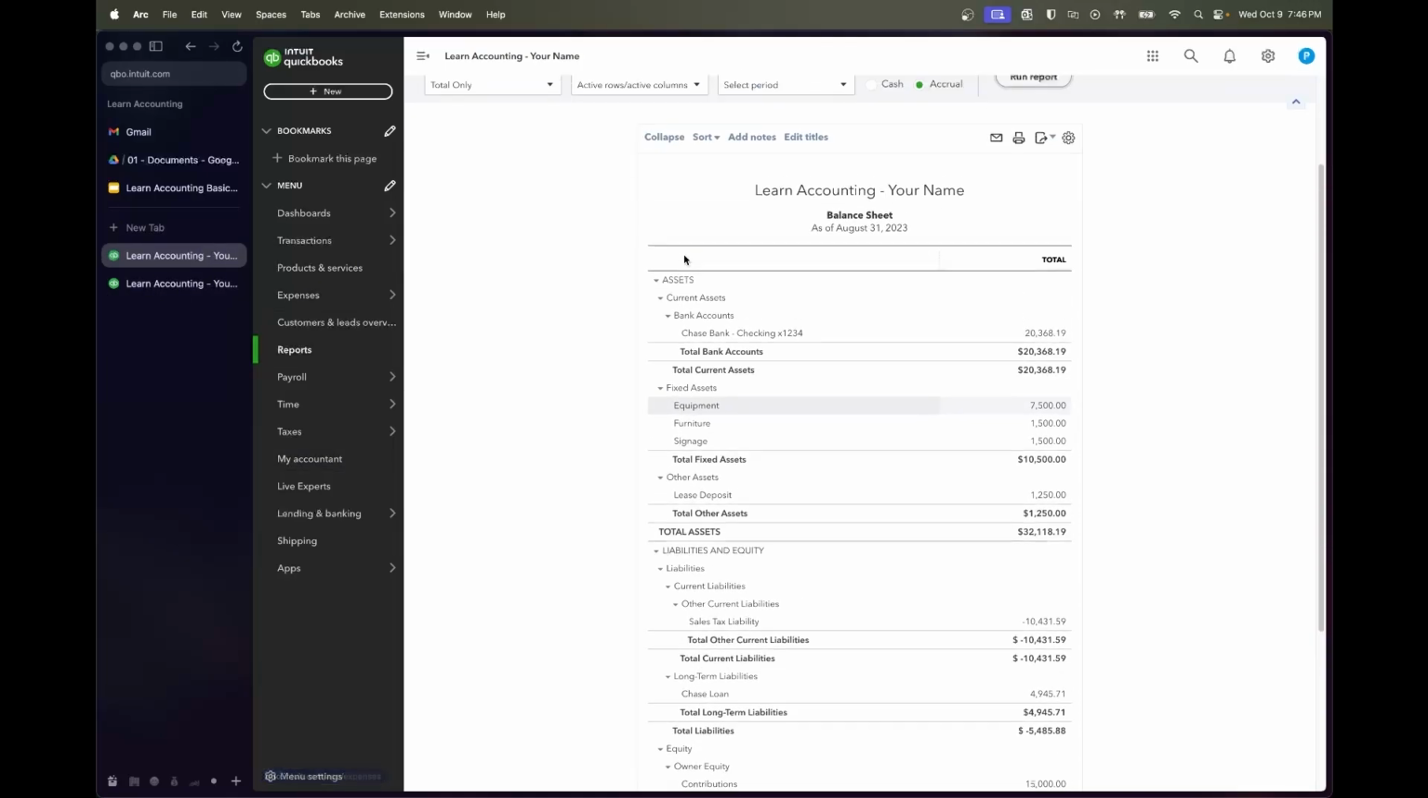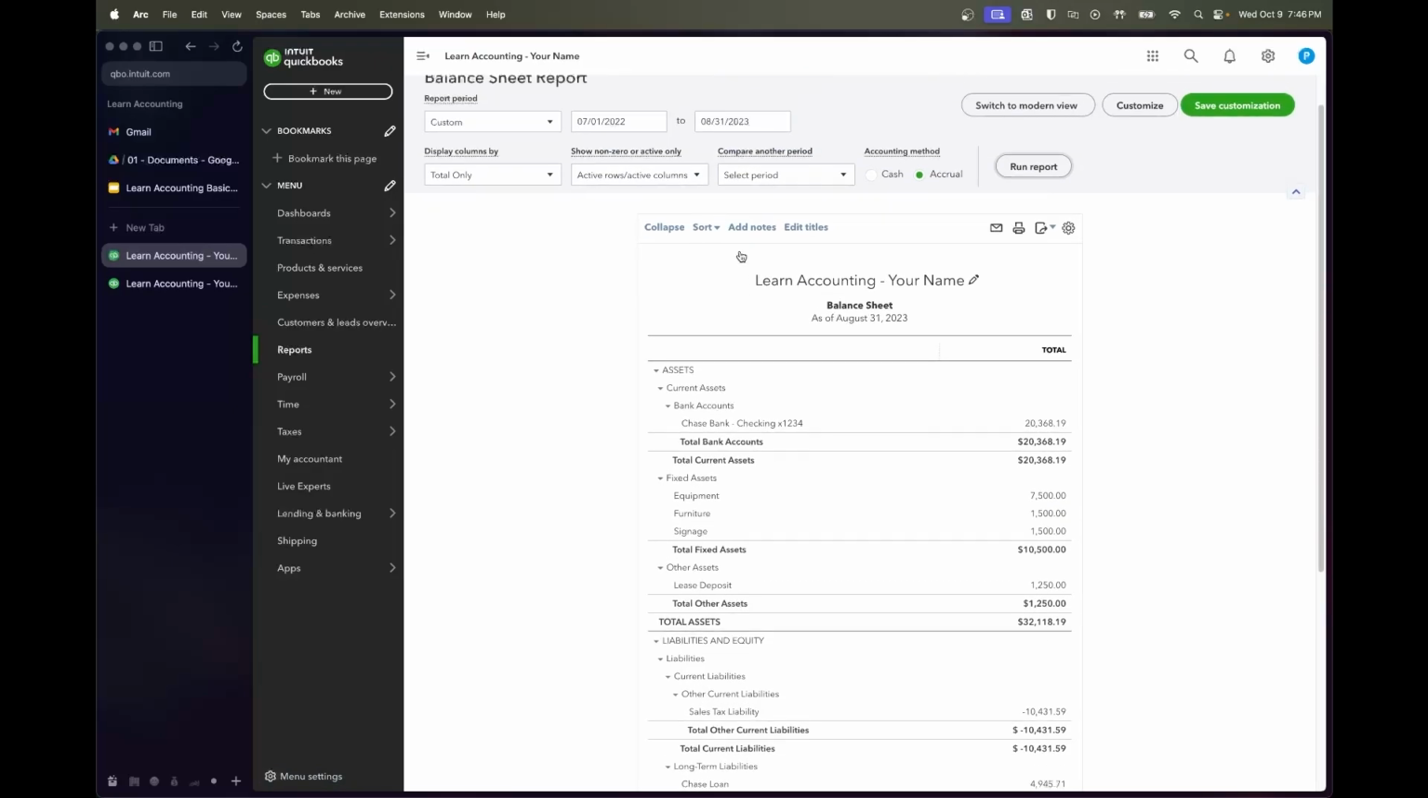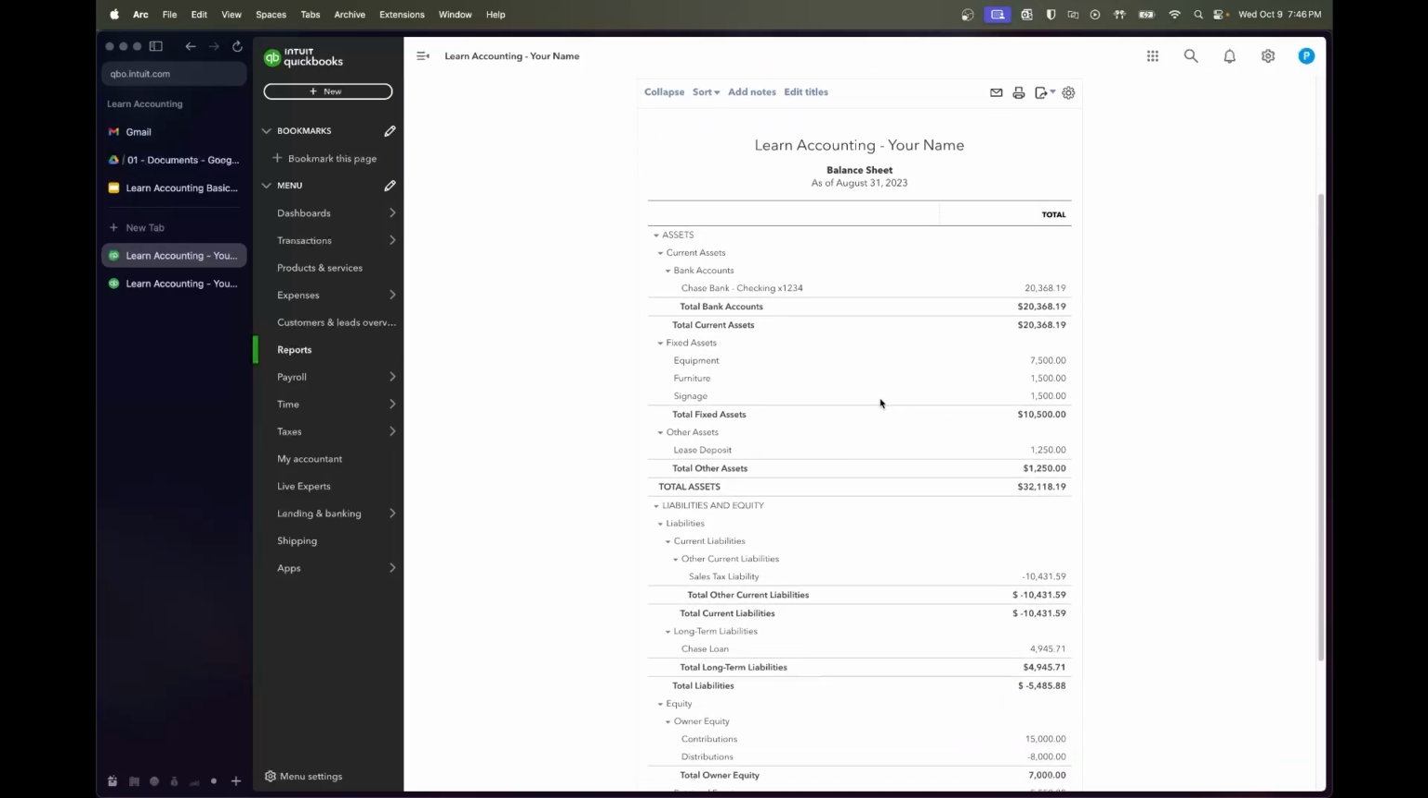But the balance sheet is always a snapshot as of a date. I know that there's a start and an end date, but that is for a different purpose in QuickBooks. Really, a balance sheet is only as of one date, which is your end date. So what we can do here as well is set this to 8/31/23 and have the same day, right? And if you run the report, you'll see that it is the exact same balance sheet.